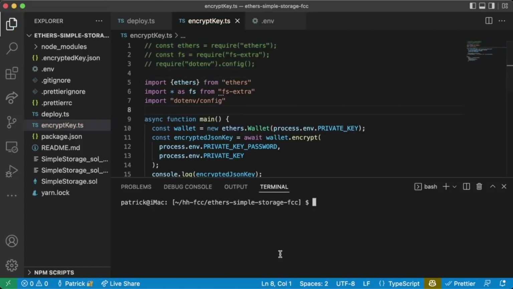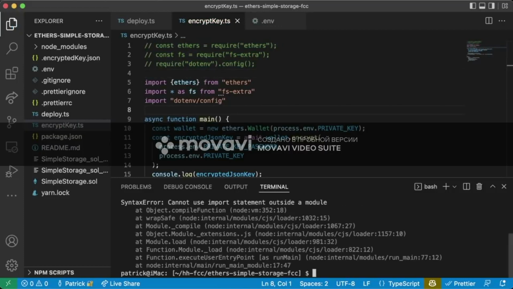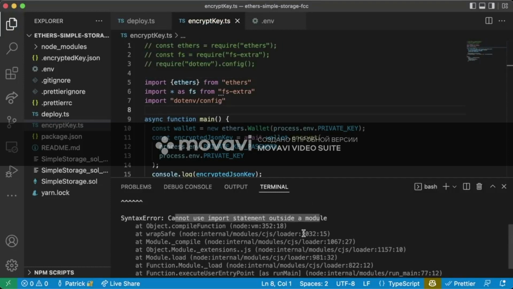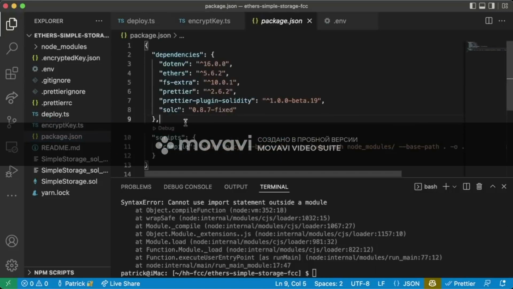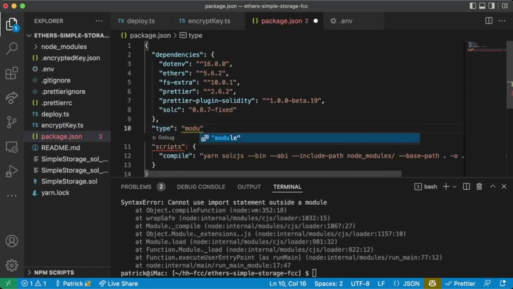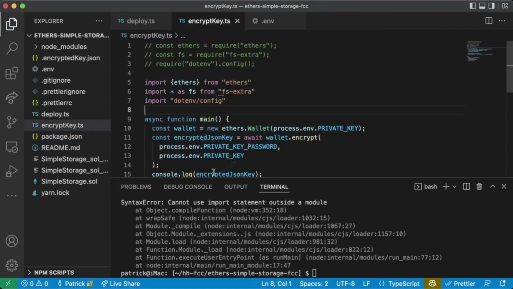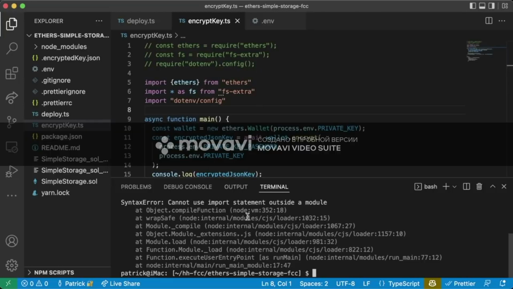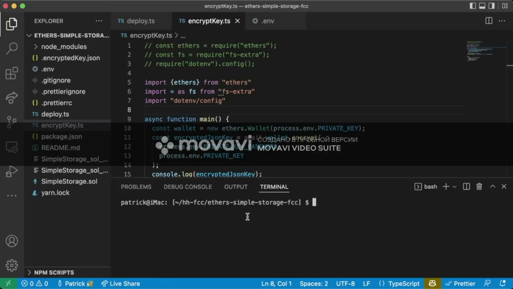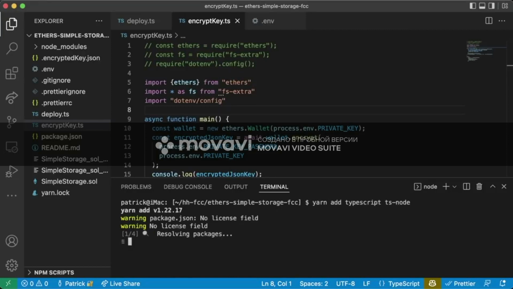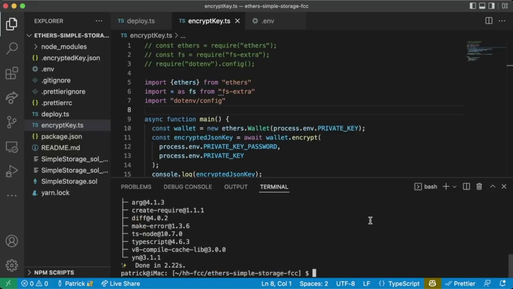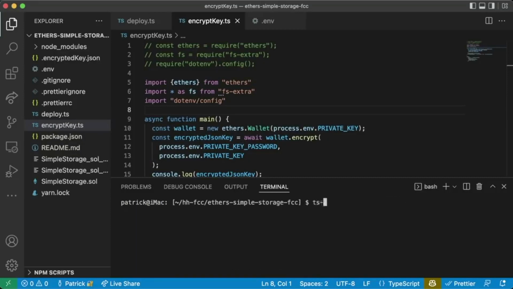Okay, great. Now, if we try to run node deploy.ts, we're going to get "cannot use import statement outside of a module." In JavaScript, if we'd want to use an import statement outside of a module, we'd come in here and do something like type module like that. But in TypeScript, we actually don't even need that. All we need to do is run this in TypeScript node. So to add TypeScript, we're going to do yarn add typescript, and we're also going to add ts-node. ts-node is the TypeScript edition of node.